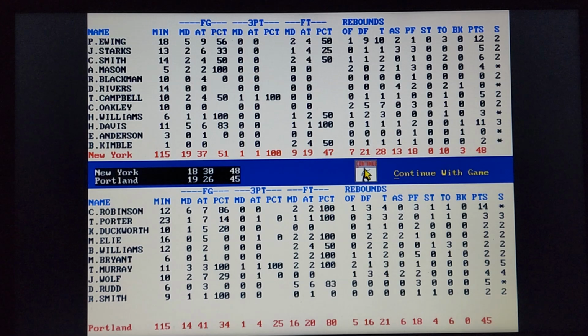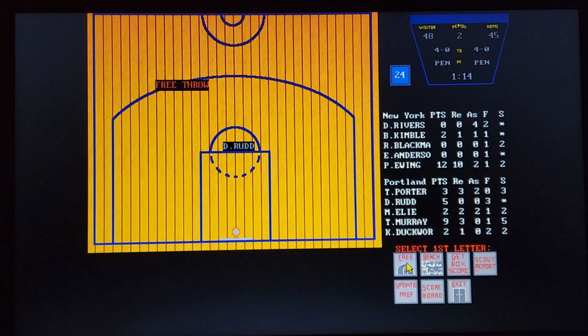Personal fouls, 18 for the Knicks, 18 for the Blazers, and 20 free throws and 19 free throw attempts. And believe it or not, the Knicks are 9 for 19. The Blazers are 16 for 20. That's the only reason they're in the game. All right, let's see what Delaney Rudd can do.